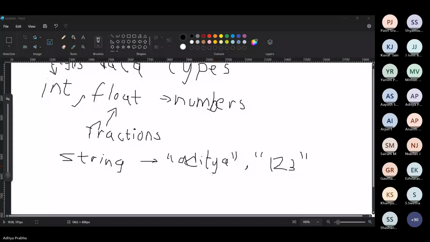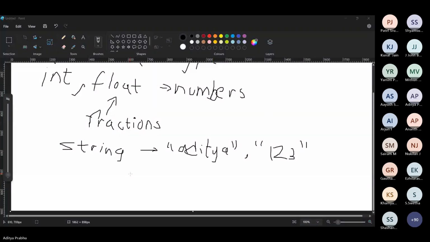But what happens if you add string plus string? Any guesses? Give me your answers in the chat. I'm giving the example of two strings.